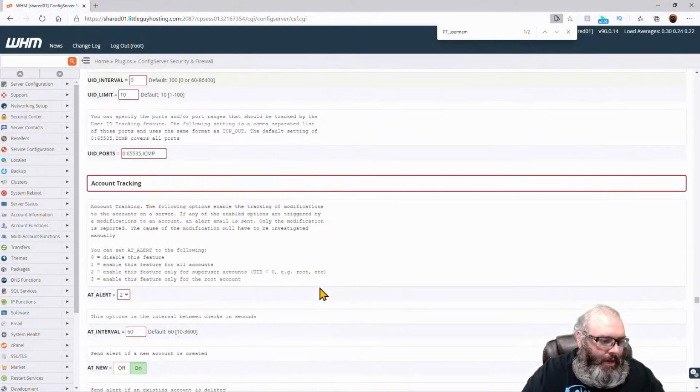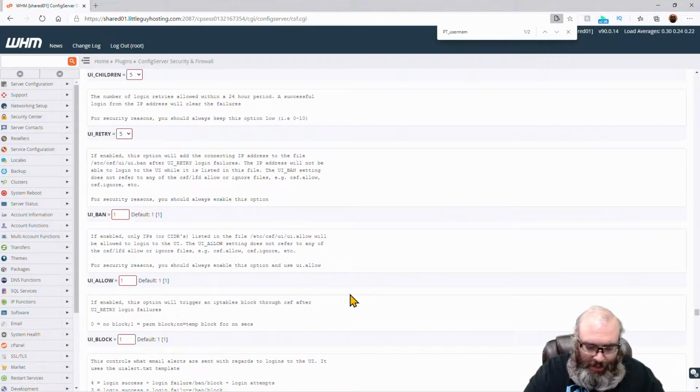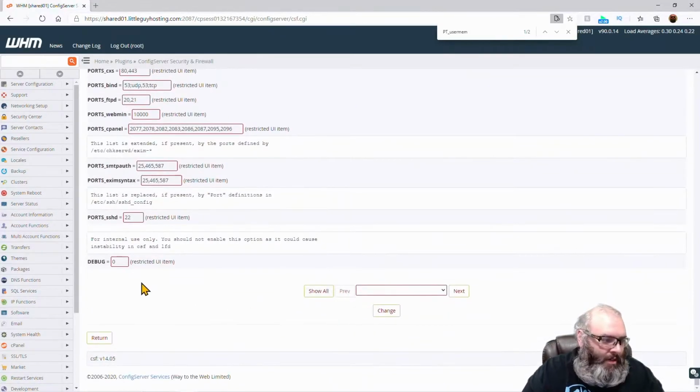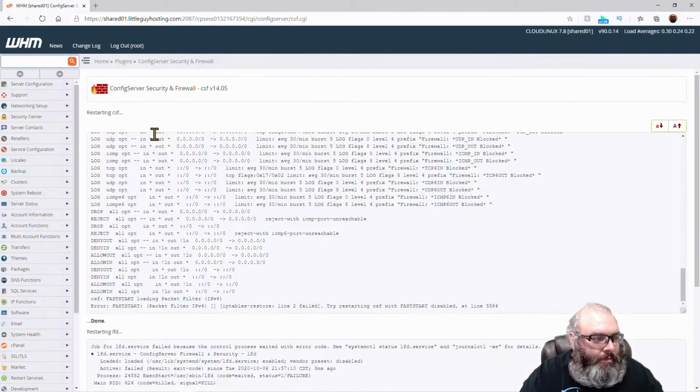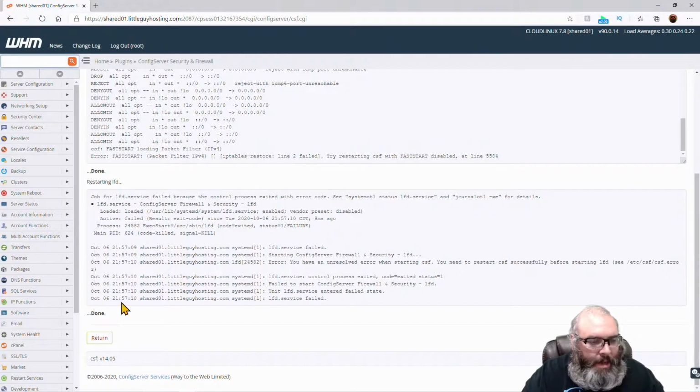And then we're going to scroll down. In this case, I'm going to have to hold down the Control key and press End. Click on Change, then Restart CSF and LFD. And that should end these messages.